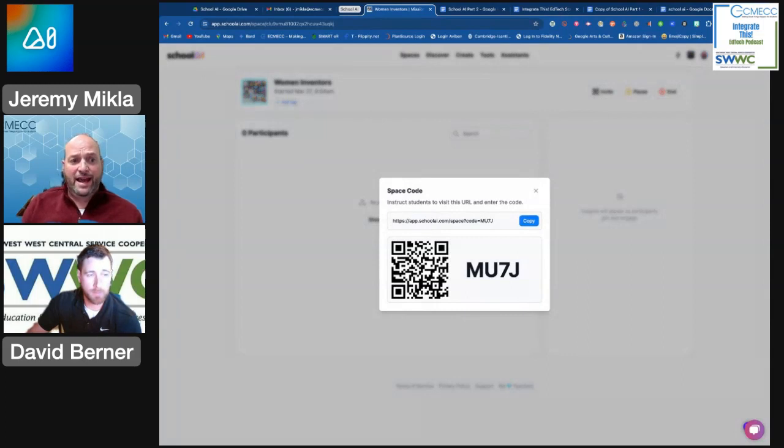And I'm going to create this space by clicking on it there, and you're going to see it brings up a space code. So this is where if I were sharing this out to my students, I could copy this code and I would share it out perhaps through my LMS. If you're in more of an environment where students are using tablets perhaps and they have access to a camera, they could scan this QR code, which would also invite them to join this particular space.